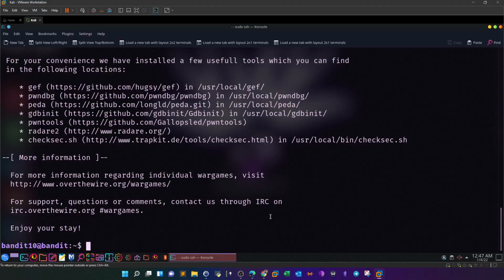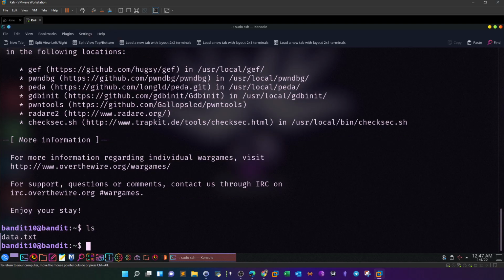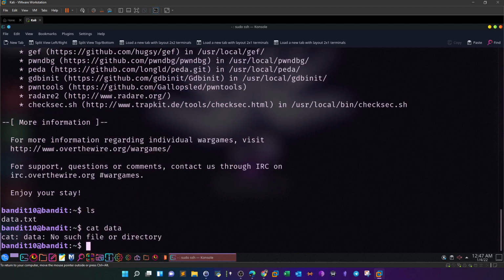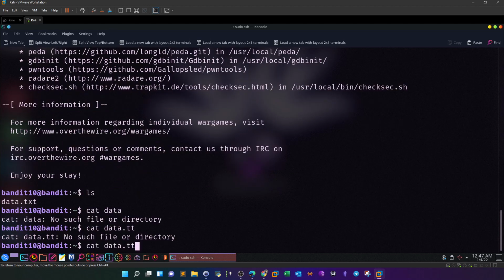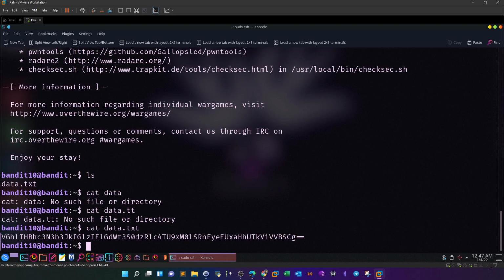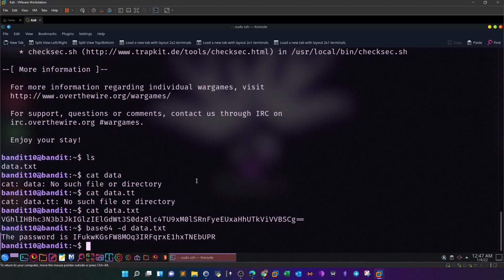Okay, so now we are at Bandit 10. ls. This is the data.txt file, cat data.txt. So this is the encoded text. It's very clear, simple. We're just going to decode that with the command base64, use the option -d for decode and data.txt, and then you get the password.